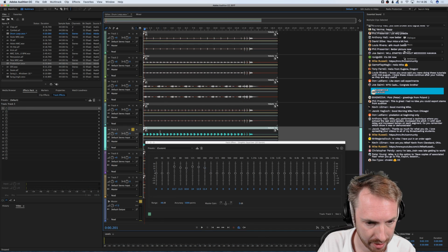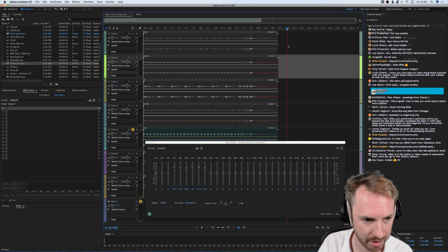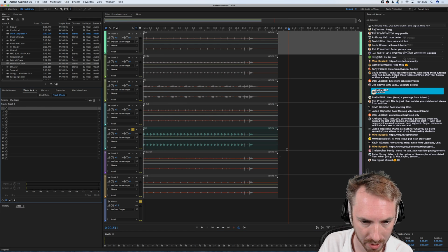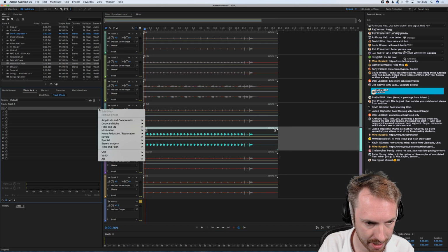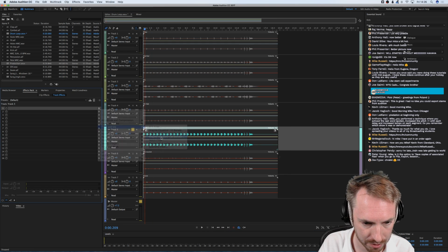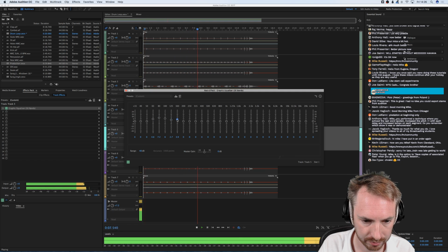Now let's have a look at this. Yes, it would help absolutely if I got the graphic equalizer onto the kick track. So let's do that. Kick track right here, and we're going to go for graphic equalizer 30 band. Just have a play with this. So we can lift that kick up in the mix.